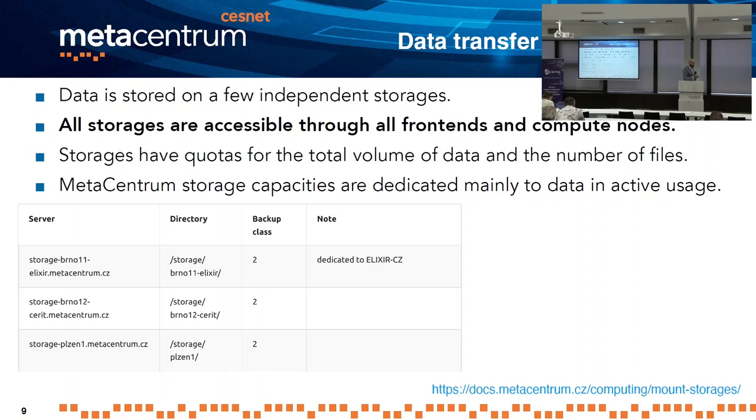And be aware that on each server there is a quota for a total data volume and for a number of individual files. So again, if you are working with a high amount of very small files, you should compress them, because you will be running out of quota.